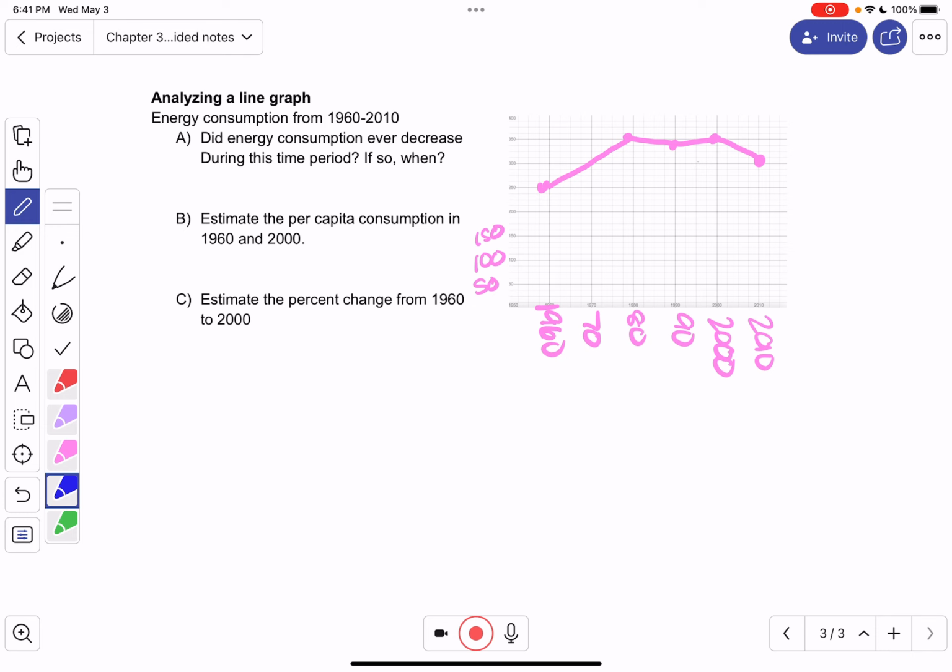Did energy consumption ever decrease? So decreasing is when you go down. So this part looks like it's going down a little bit, and this part it's going down a little bit as I move to the right. So we would just say from 1980 to 1990, and then again from 2000 to 2010. Those are the two periods where it decreased.